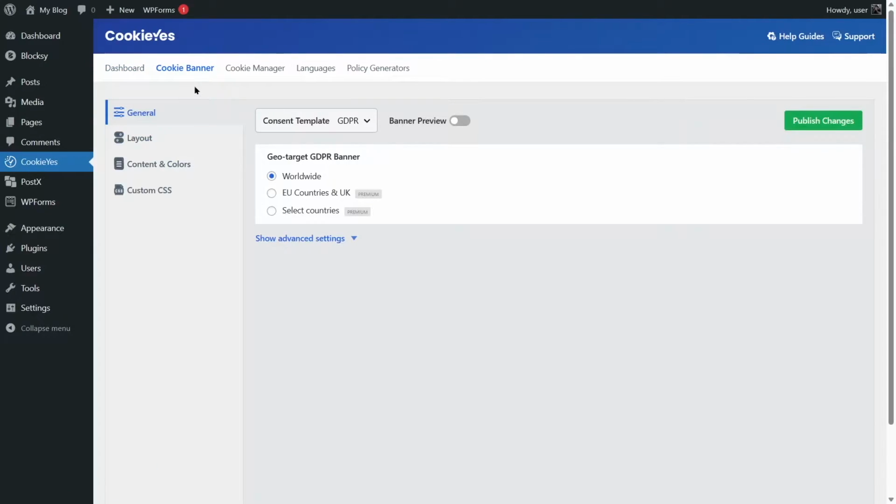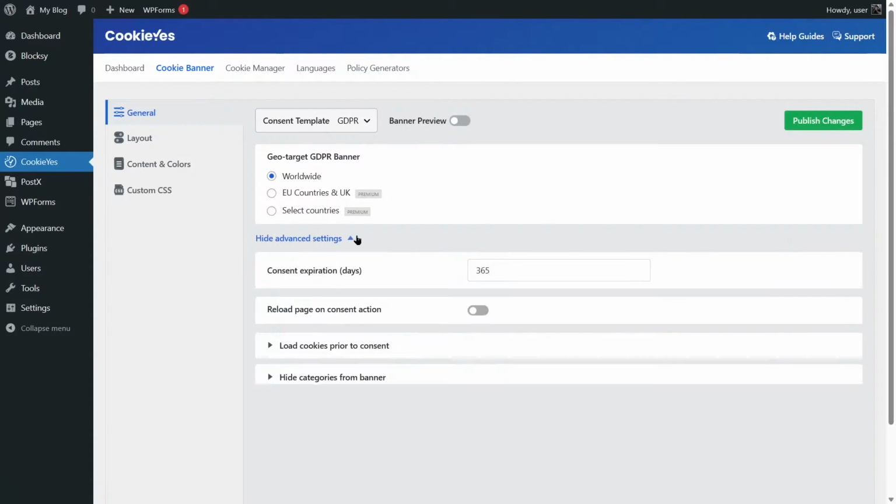Okay, so the first option here, it says the general geo-targeting GDPR banner. So there are three options: worldwide, EU countries, and UK select countries. So these two options are only available in the premium version of CookieYes, but we only have one option, which is the worldwide. So we are going to select this one. Okay. So if this option is selected, your website will display the cookie consent pop-up wherever it's accessed from the world.